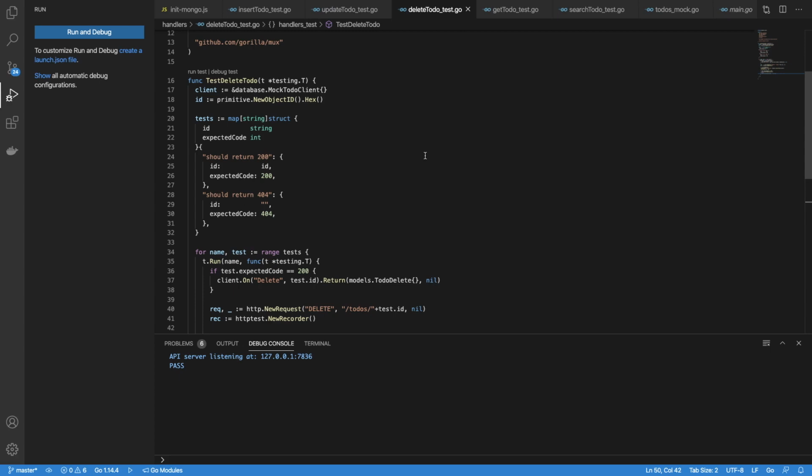Move the mouse cursor on top of the TestGetTodo function name. It shows two commands, Run Test and Debug Test. The Run Test command runs the test similar to the command in the terminal, but it only runs one test, while the terminal command runs all the tests. Actually, it shows the command it uses, and we can just copy the command and run it in the terminal to get the same result.